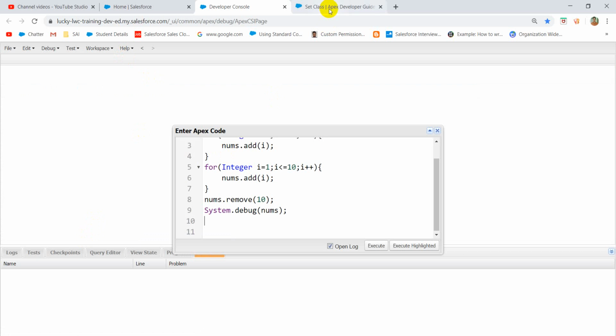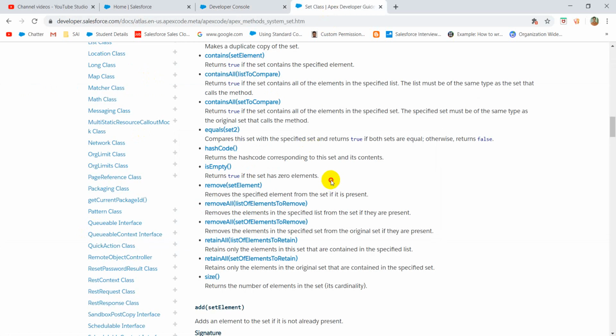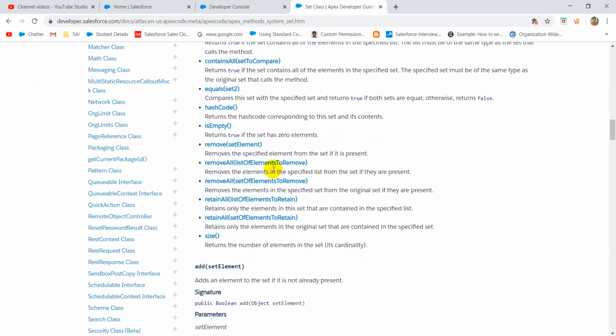And we have some other things. Remove element, is empty, we have already seen. It returns true or false. If there are no values, then it returns true, else it returns false. So remove all. If you have another list and you want to remove all those values from this set, then simply you can use remove all.